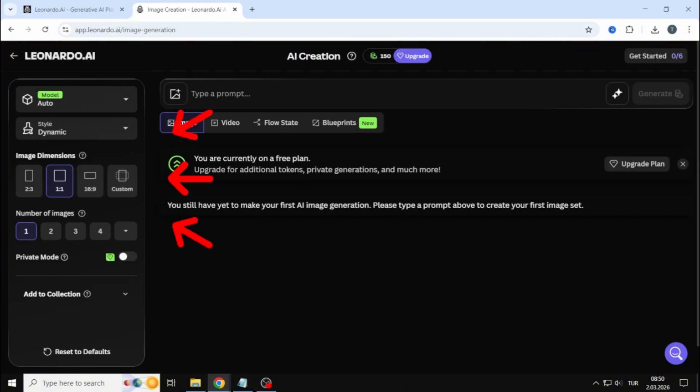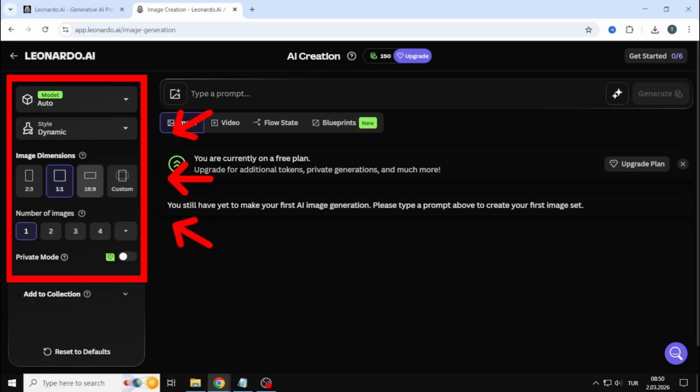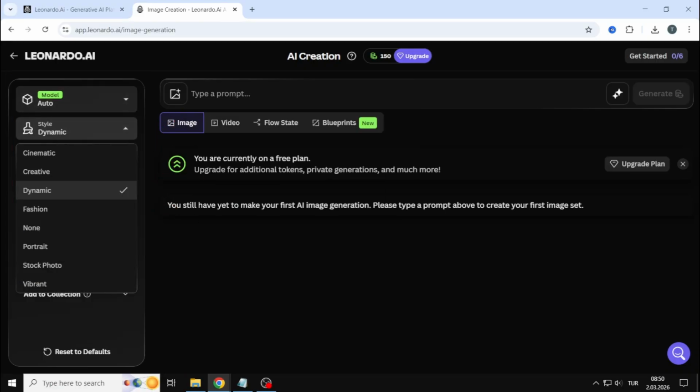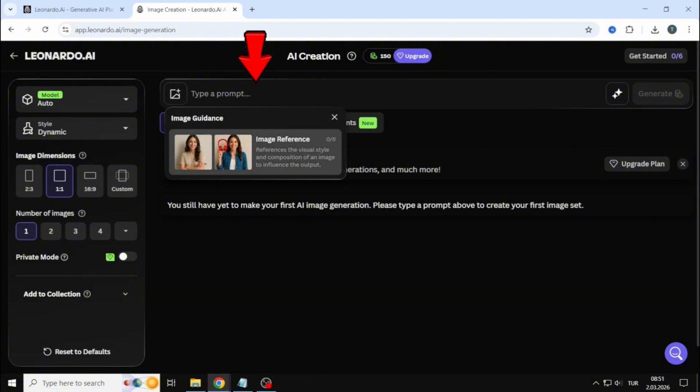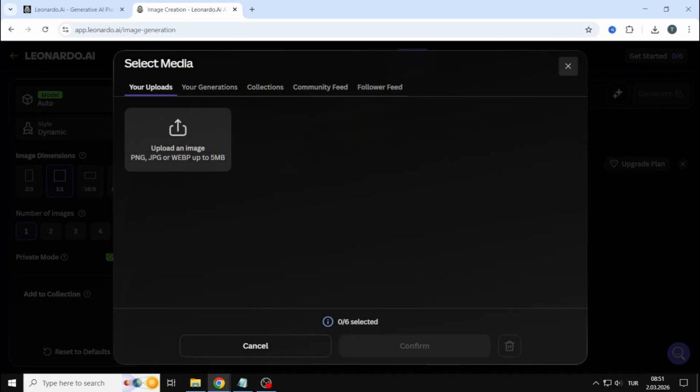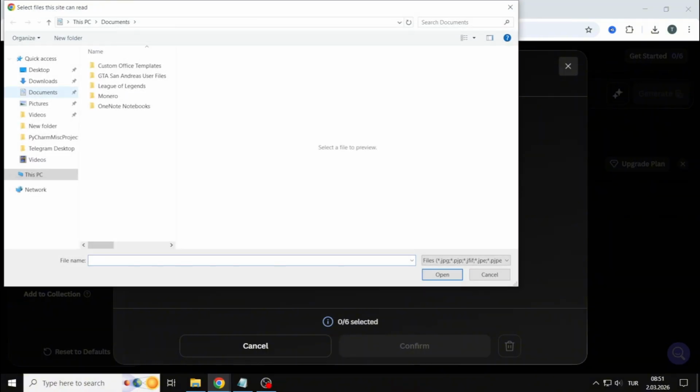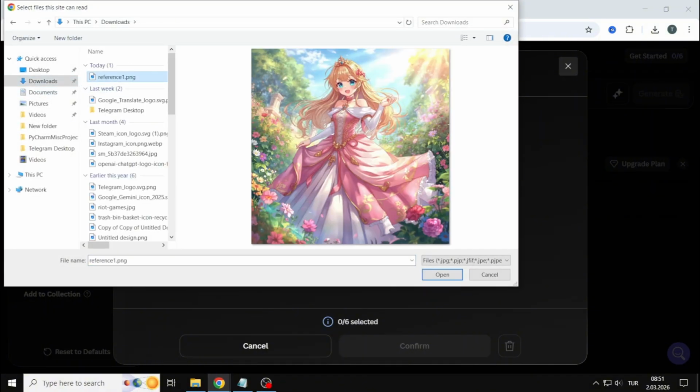After selecting settings such as the AI model and the size of the image to be generated according to your preferences, click the Image button to the left of the prompt entry line. Then select Image Reference. Click the Upload an Image button, then select the image you want to upload as a reference in the window that opens, and click the Open button.